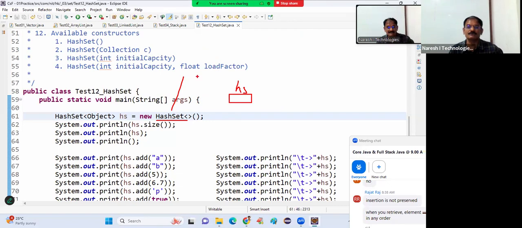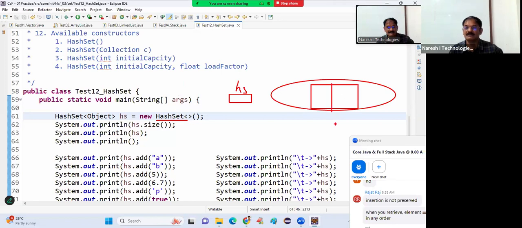It is a subtype of whom? Collection. Collection type collection memory representation is table representation, array representation. Tell me, set has index or no index? No index. There is no index. Reference is 10. Okay, this is not a completely correct diagram, but you can imagine like this: a hash set object.